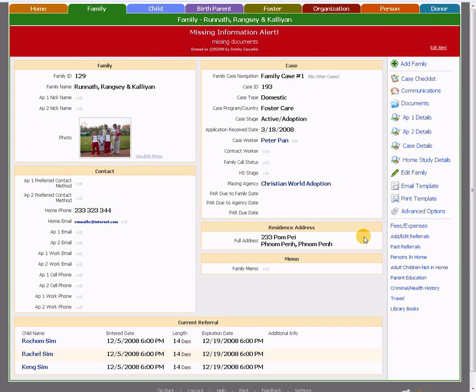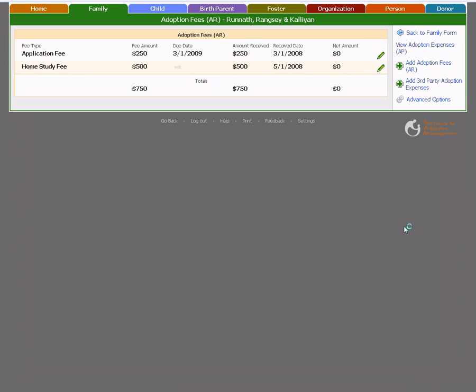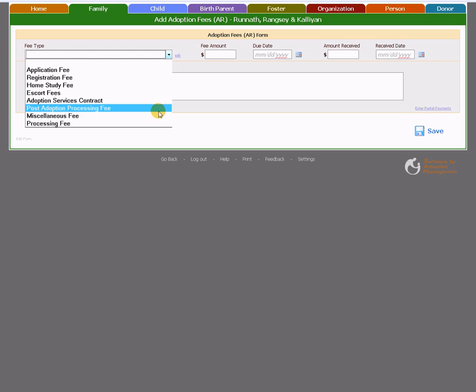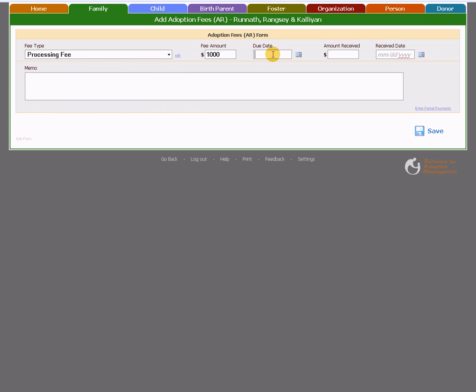SAM allows you to track fees and expenses easily. SAM can integrate with your accounting software to automatically import fees and expenses. Accounting reports allow you to see fees for all records and view statistics on them.